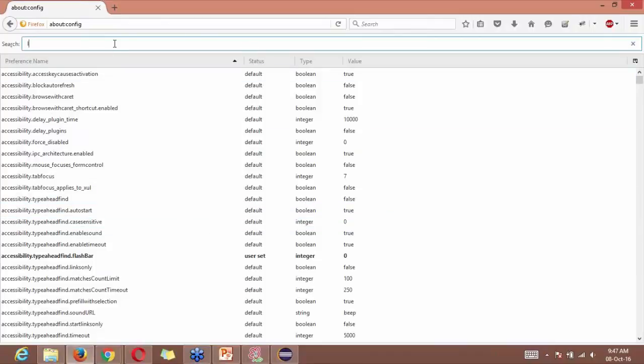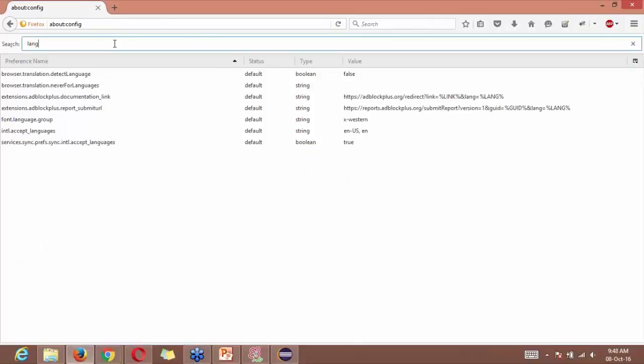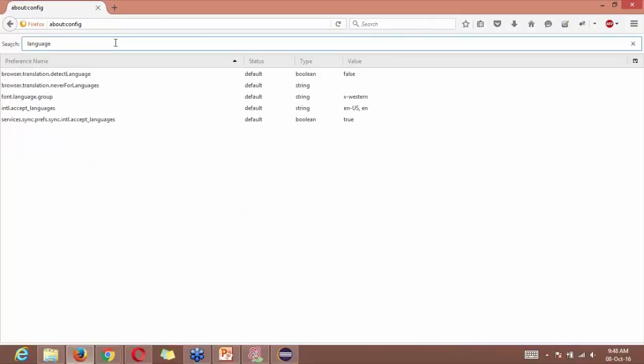One of the properties is language. You can see here it says intl.accept_languages. That is the international accept languages which it is going to accept. Right now the default is English US. It is going to accept the US default language. If you want to change this property, then you need to change the profile of the browser.